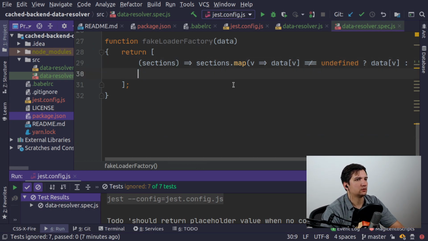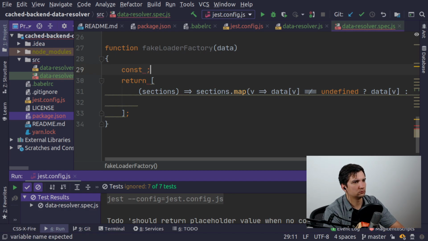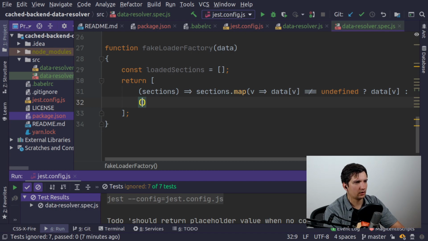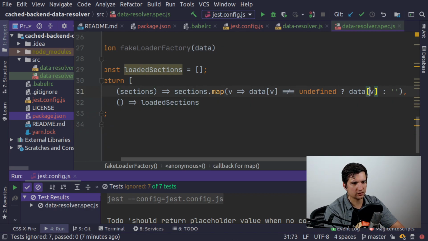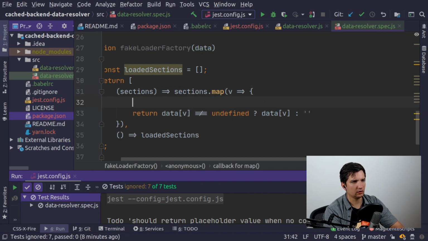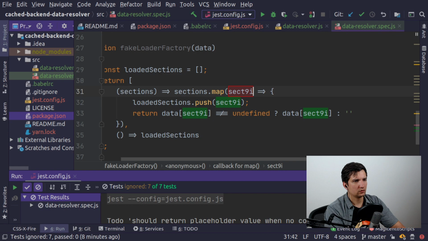And as a second one, we probably want to create a const loaded sections, let's say like that. Right, and we're gonna return back a function that's gonna return us those loaded sections. So it's gonna give us access to these loaded sections. So, okay, we have to modify this function a little bit because it's gonna have to leave some side effects. So we have to return some data here, and here into the loaded sections we're gonna just push the key. Yeah, let's just name it correctly, section. So this is gonna be our fake loader.